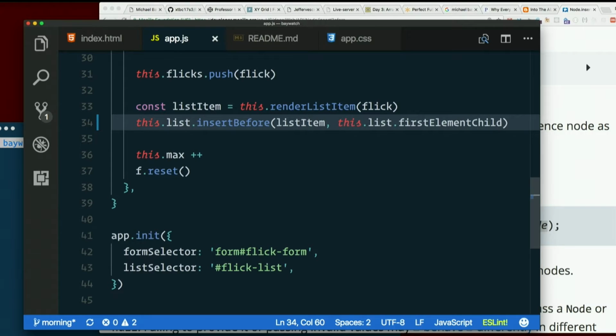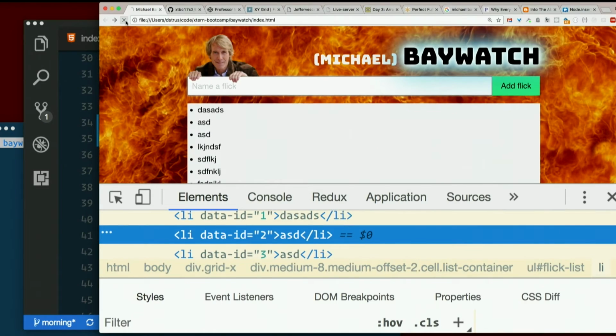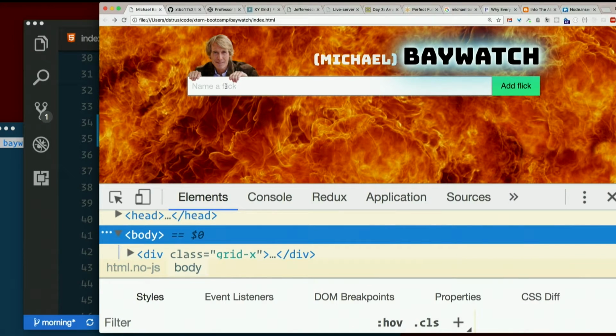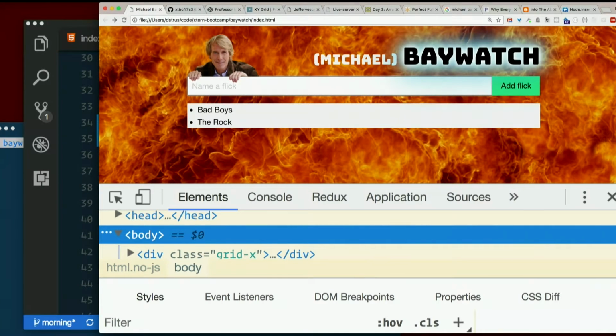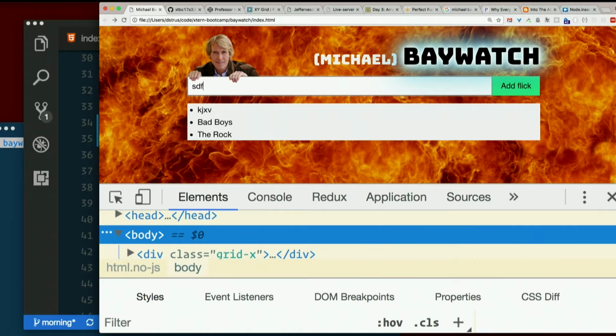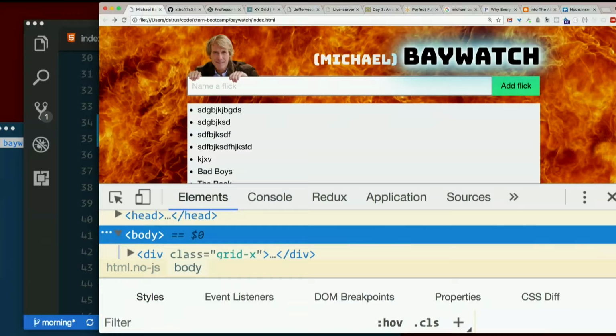We're not going to throw any text in there anyway, but first element child or firstChild ought to do what we want. So let's try this. This line's getting just a tad long, so I'm going to do that so we can fit it on the screen a little more easily. Refresh. Let's add the rock. Let's add bad boys. Yay, it added it to the top. So if I add a whole ton of things, I'll always see the one I just typed go right up at the top. Pain and gain. Yay!